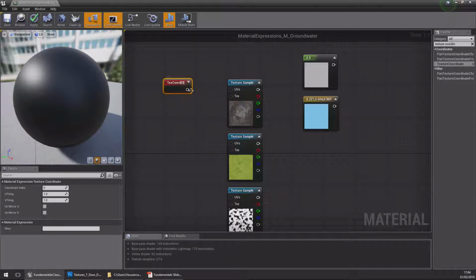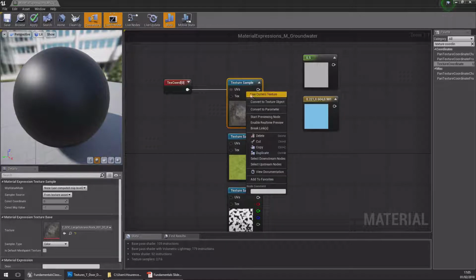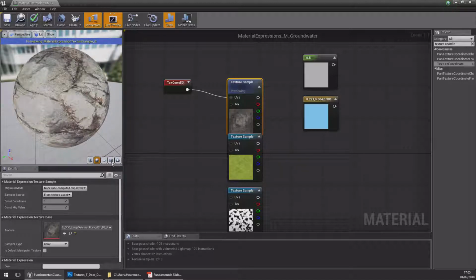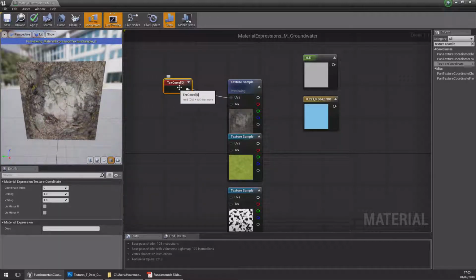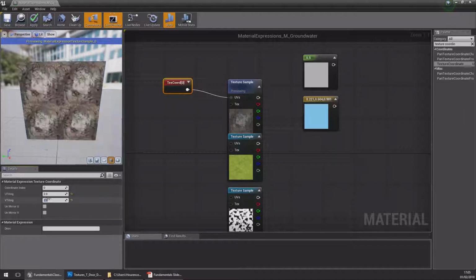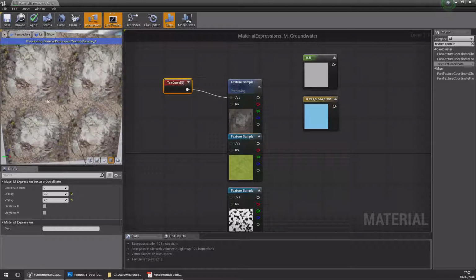Now, a texture coordinate has to be connected to the UV's input of a texture sample, like so. If you then were to preview this texture sample, I'm going to right click it and do start previewing node, so it shows only this expression, this node. And I'm going to set the preview to a box because it's easier to see. You can see this is the texture assigned to the box. I'm going to set texture coordinate. If we click it, we can set the coordinate index, but that's too advanced right now, so I'll leave that be. But U-tiling and V-tiling is essentially the scale of the texture. If I enter 2 there, the texture is twice as small.